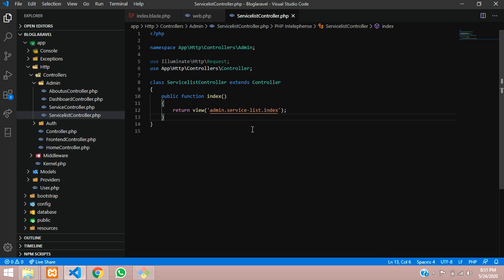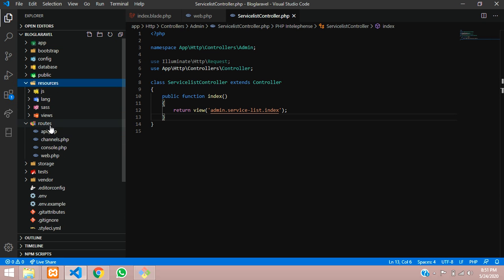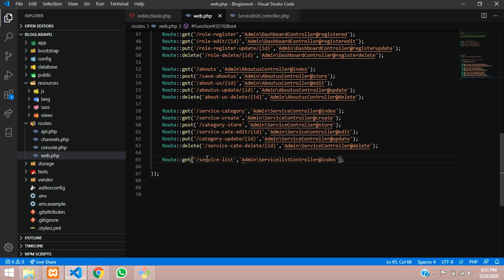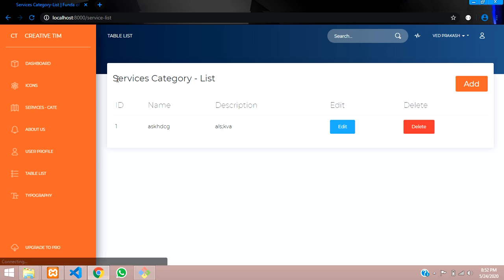Cool. So guys, now the path is set to view the page we have created in our resources. Now let us call this route that we have created, service list, and check the output. So copy this route, get back, and paste it over here. See here guys, with some dummy data we have included the service category list.